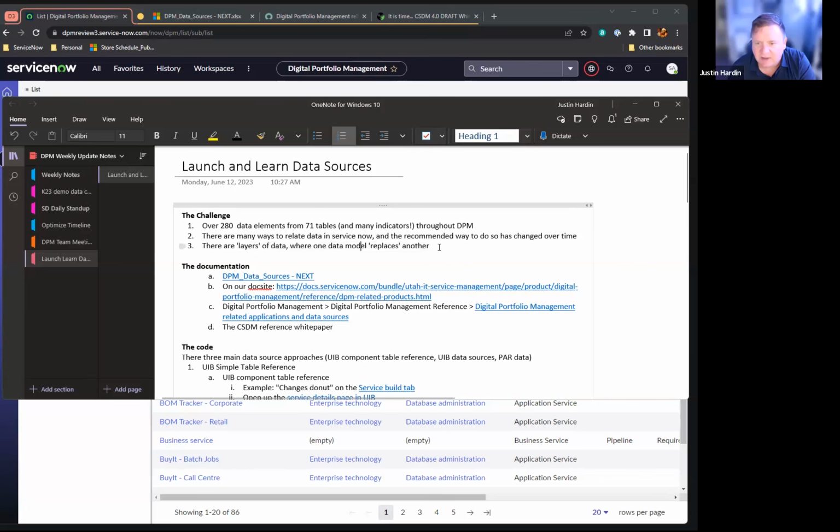And so there's a lot of complexity in DPM. And that's the punchline of this whole story. But what we try to do is hide that complexity mostly under the covers. So as long as you're following the CSDM, as long as you have that source data, it will pretty easily show up in DPM.